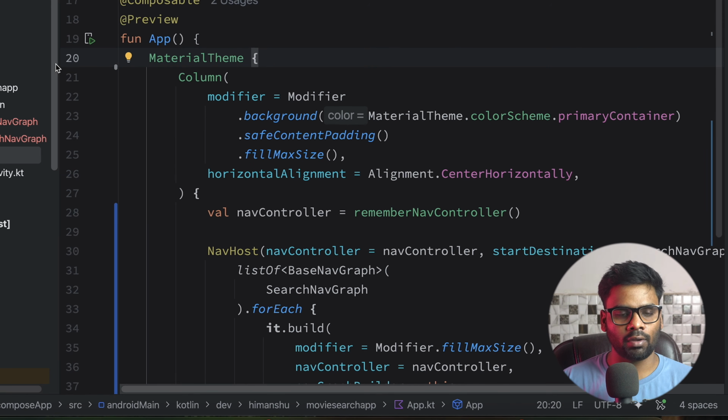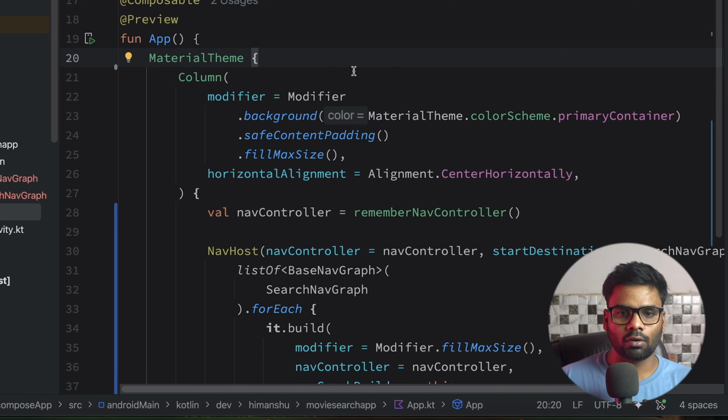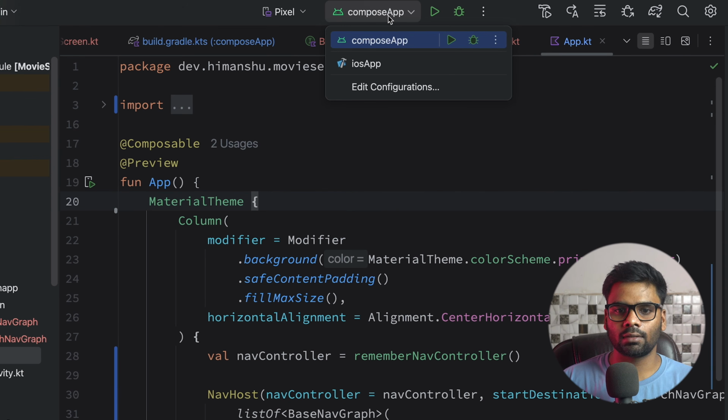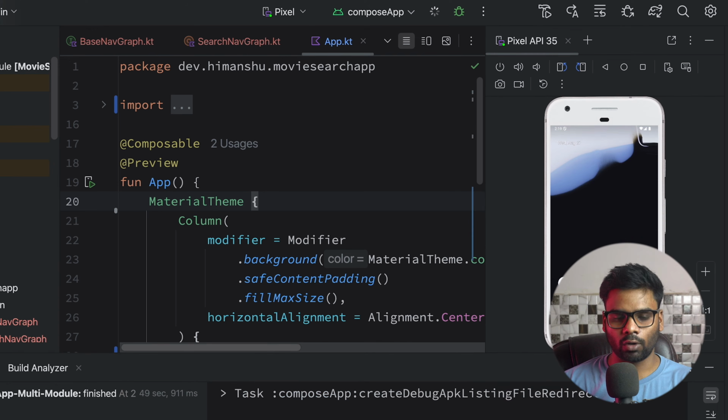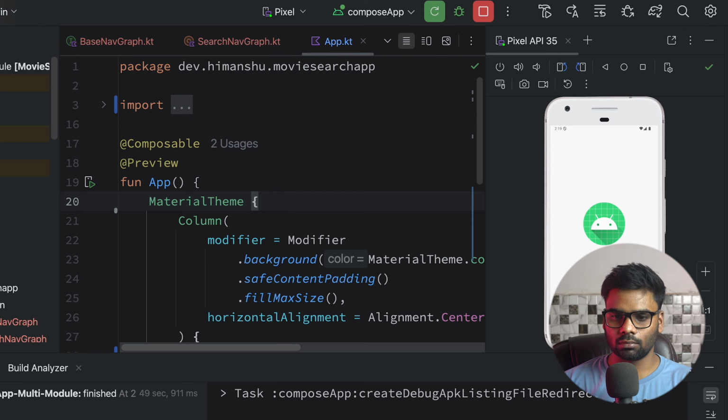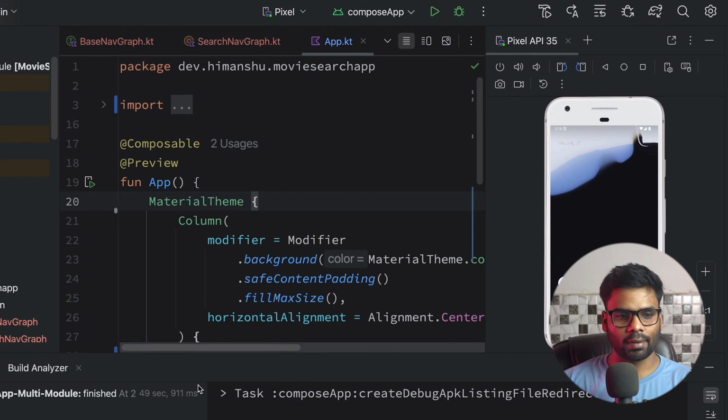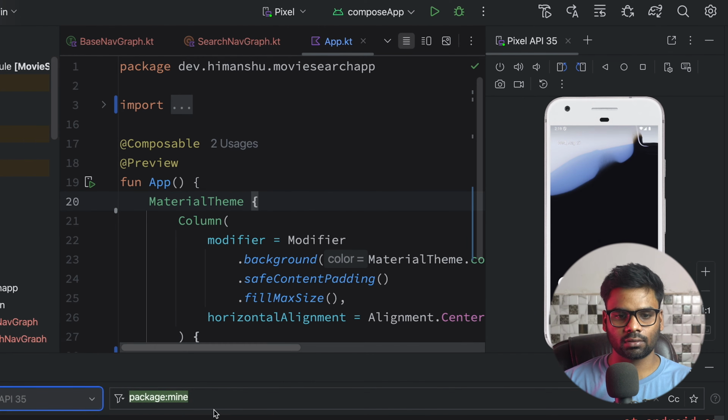Now I think we are going to execute this application and see whether it is working or not for Android platform. So select the target. So when you click on it, you will see two targets for Android and for iOS. So just select the Android target and execute it. Alright, so our app is executing. Okay, so app crashes. Let me see why it is crashing.